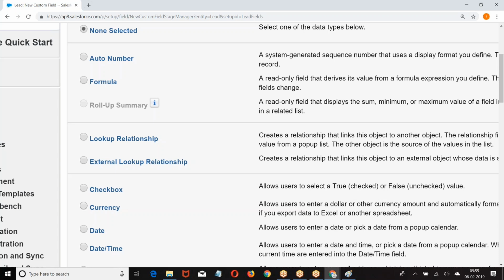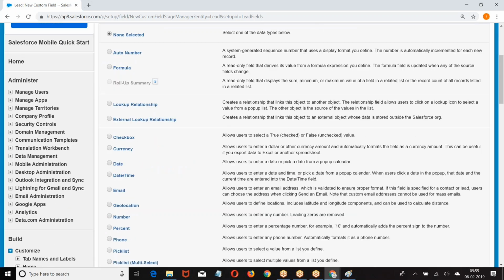Okay. Now the question is, how can you create your own custom field? When you want to create your custom field, there are three ways of creation. One is standard navigation. Second one is schema builder. Third one is metadata SOAP API. So custom fields can be created by using schema builder, standard navigation, and metadata SOAP API web service.